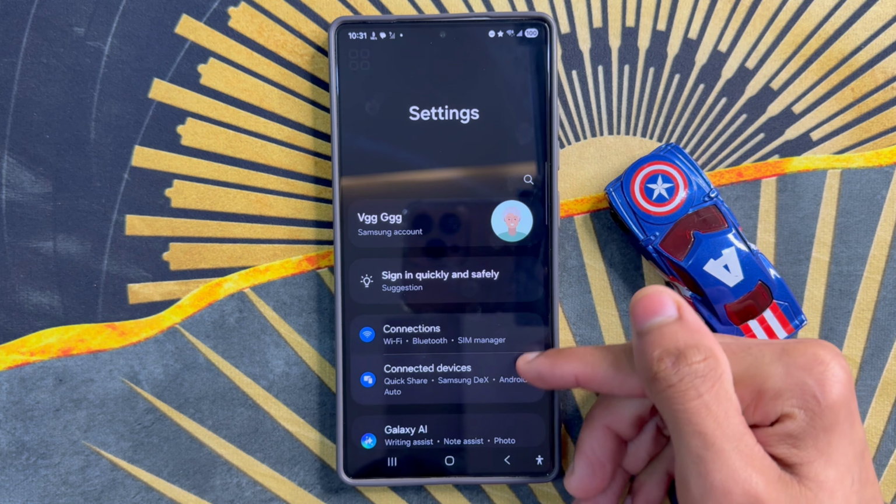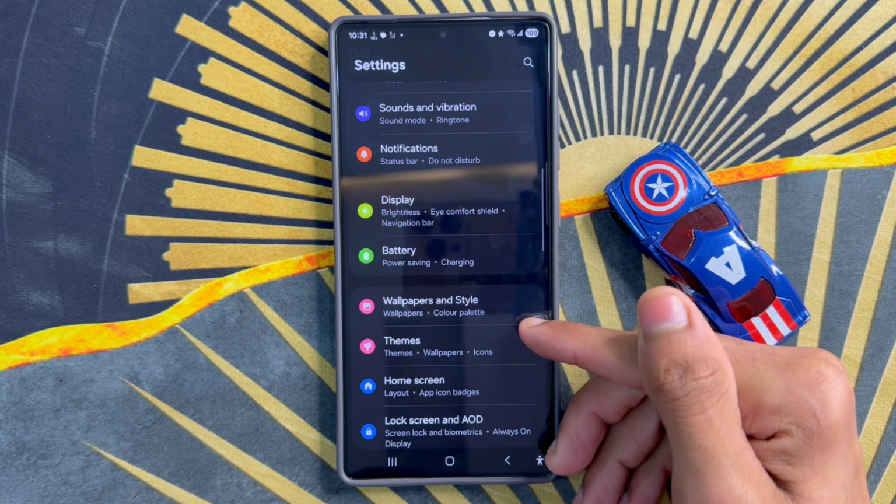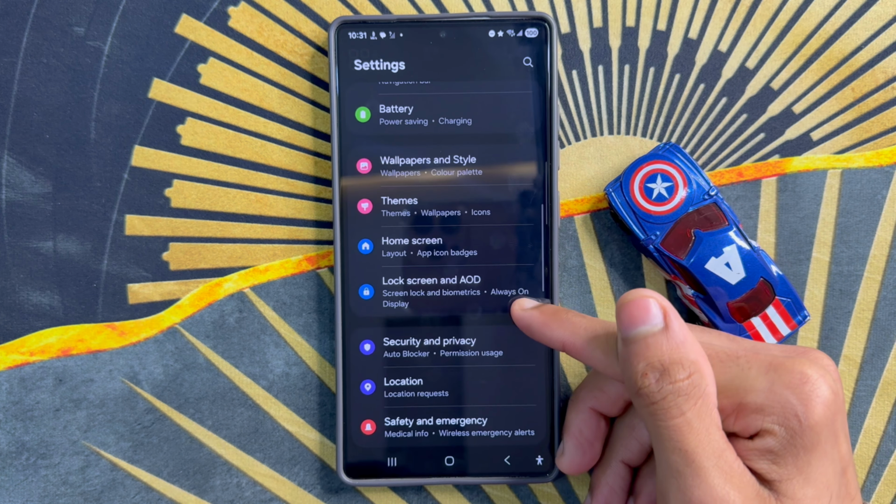Now in Settings, scroll down and click on Sound and Vibration. After clicking on Sound and Vibration, scroll down and click on Separate app sound. If you want to turn on separate app sound, turn on this button and click on select.